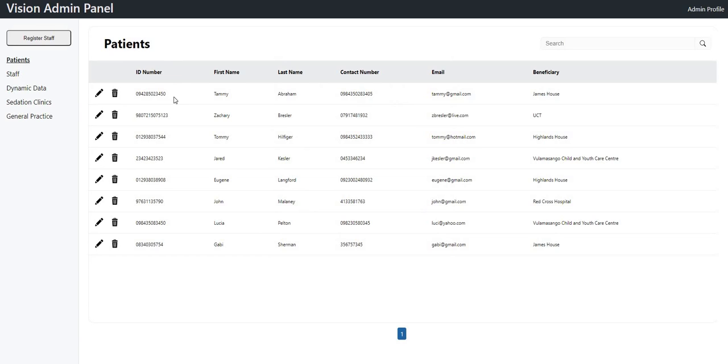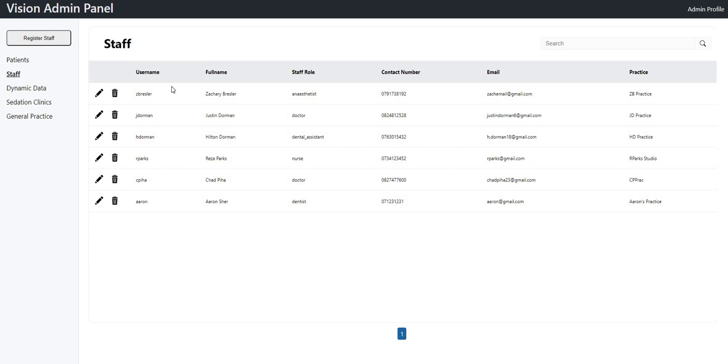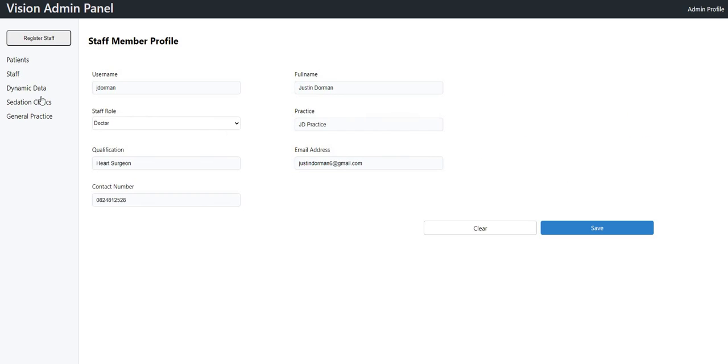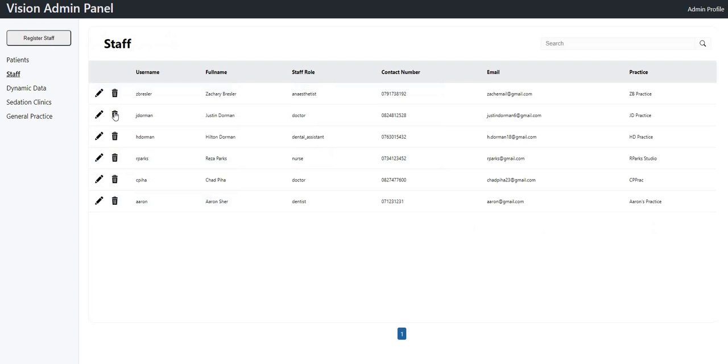Here, the admin users will be able to view a list of all the patients in the system as displayed in this table. Additionally, they'll be able to view a list of all the staff members in the system as displayed in this table. For any particular patient or staff member, the admin will be able to edit that member's details as well as delete a particular member.